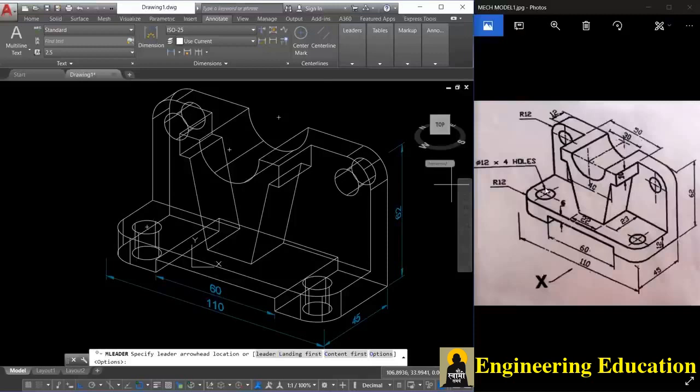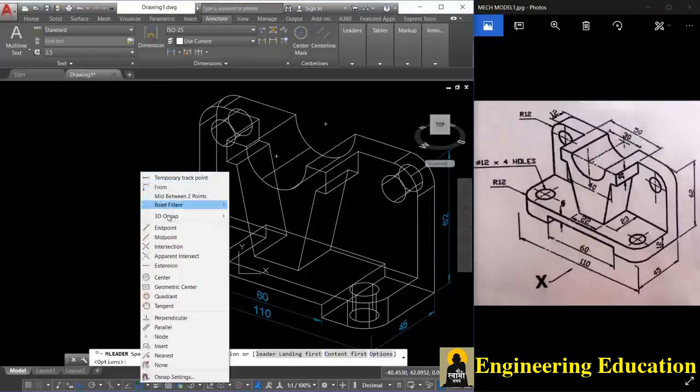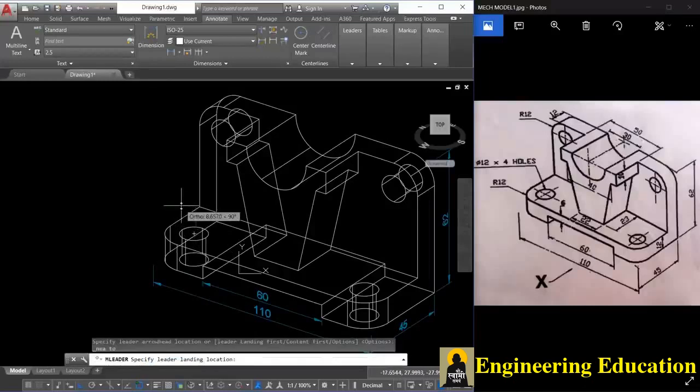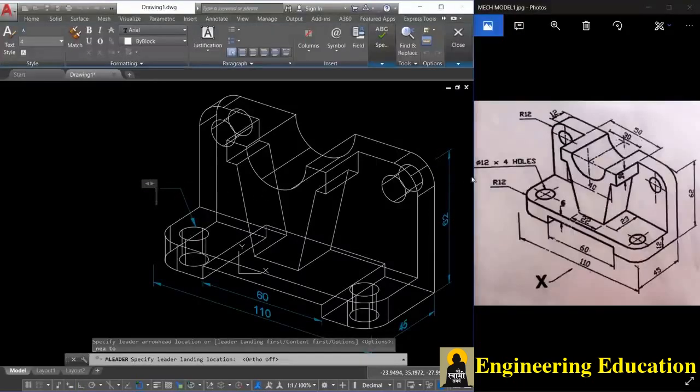In fact, I want this particular arrow to start not from the center but from a point somewhere over here. If you want to choose such a closest point, you have to just shift right click and choose nearest, and I'll choose a point here. Okay, now you can just turn off the ortho mode. Now you can just click a point over here, then you can perform the dimension.